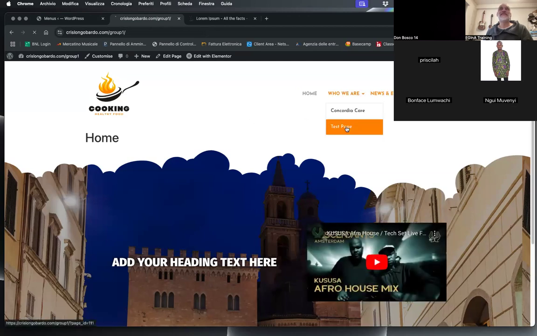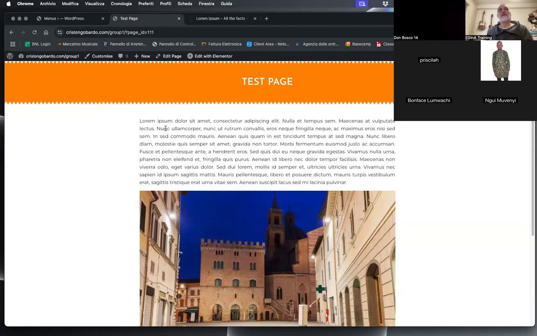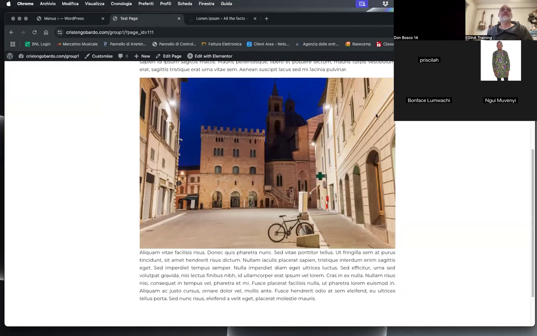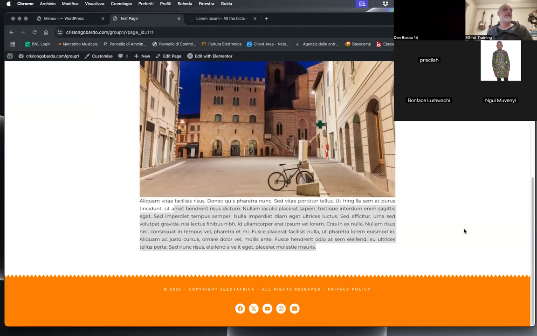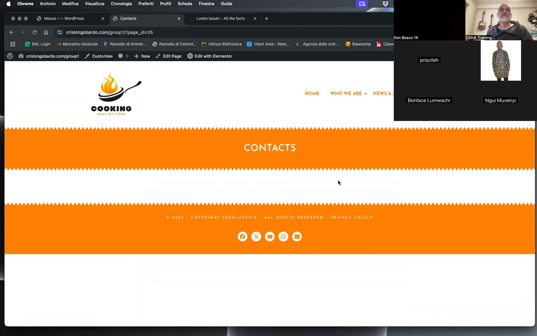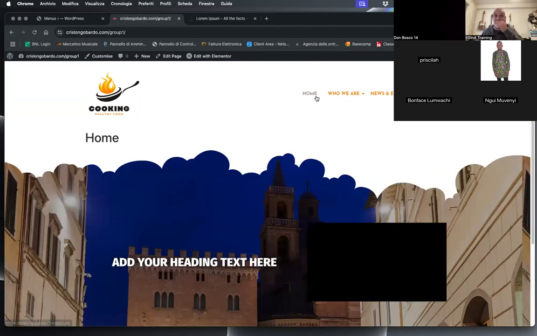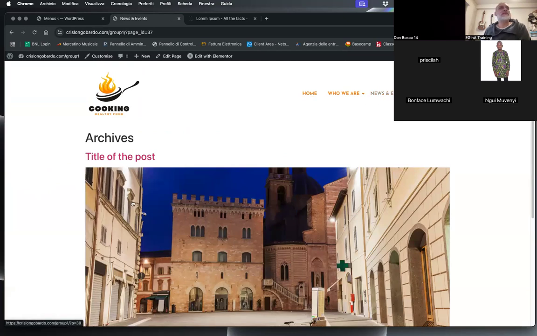Okay. If I go on this page, as you can see, the graphic is the same, okay? The same font, I put also an image and the font here. So as you can see, the page is similar to other pages, okay? But home is completely different, okay? I want the news and events to appear also, not as archives, but as a page.